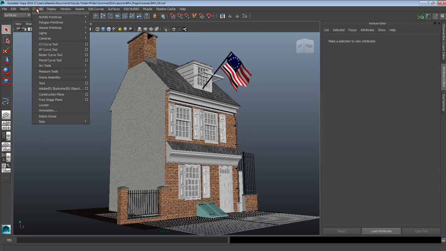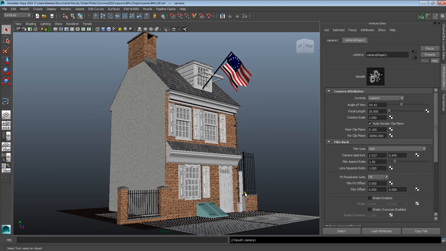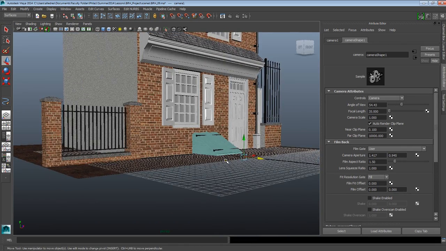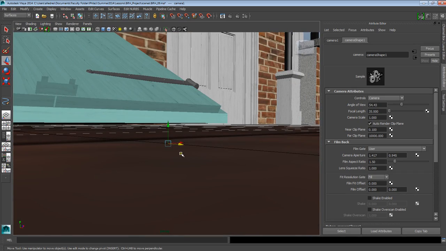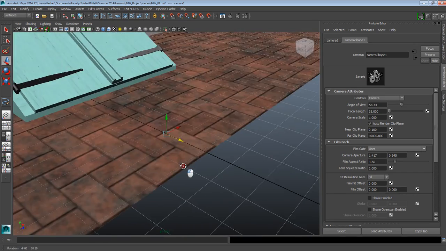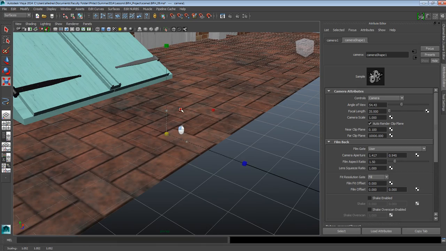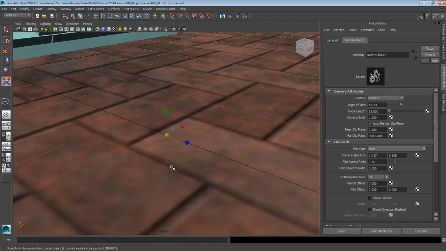So I'm going to go into Create, Cameras, and I'm just going to stick to the default camera. Now this is basically an object that was created in our viewport. It's right here at 0, 0, 0. Right now it's pretty tiny, so just to give you a close-up of that, let me see if I can scale it. It's just a very tiny camera there.